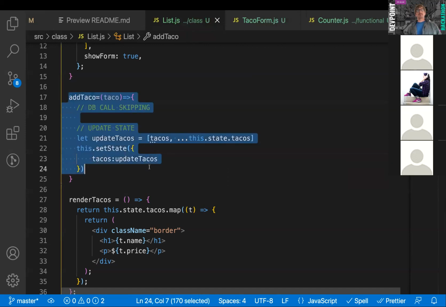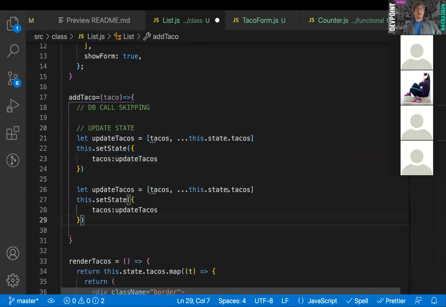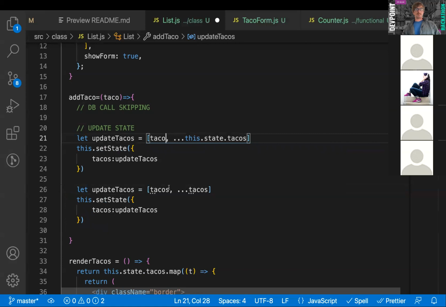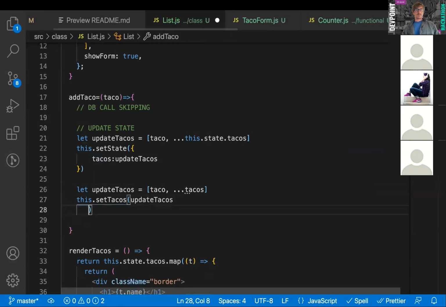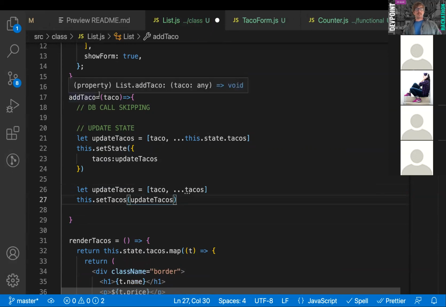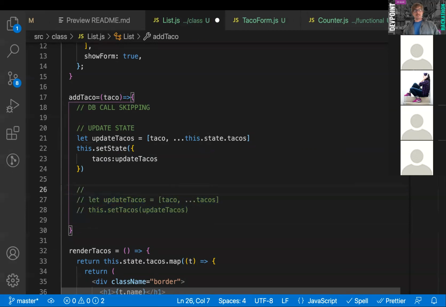This add taco method is going to look very similar to how it would in your functional component. You'd have this let updated tacos, except you don't want this dot state dot tacos. It would just be tacos. And that should not be tacos, that should be taco. And then you want to call set state. You would probably have a set tacos method. You would have this function that takes a taco, you would do the database call, and then you would update state. It just looks a little different in the class component.